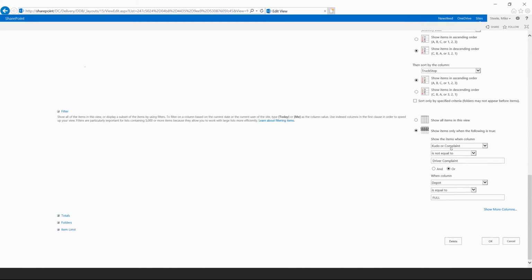So yeah, the kudos or complaint is not equal to driver complaint. And, sorry, you want to use that and depot is equal to full. So Fullerton.